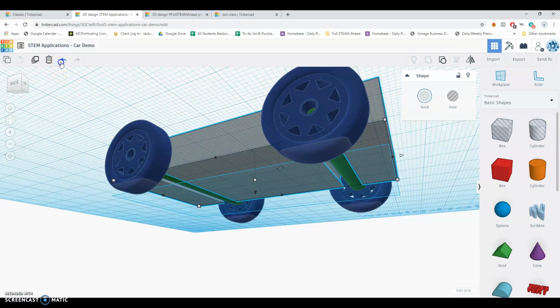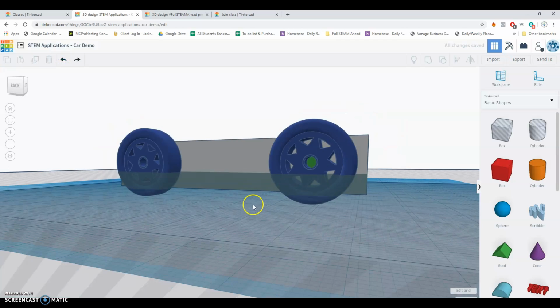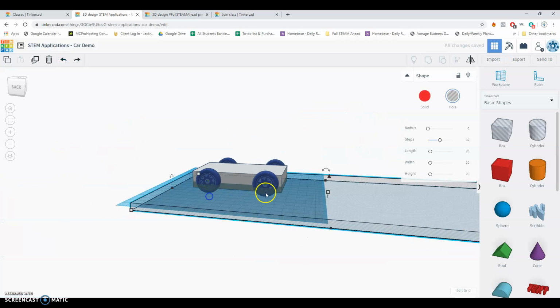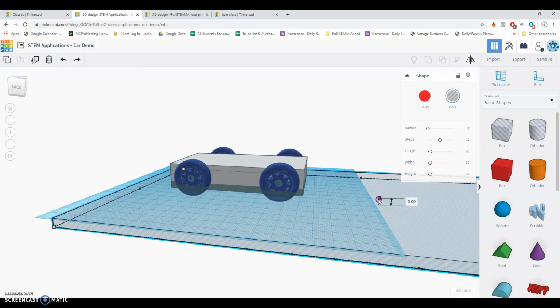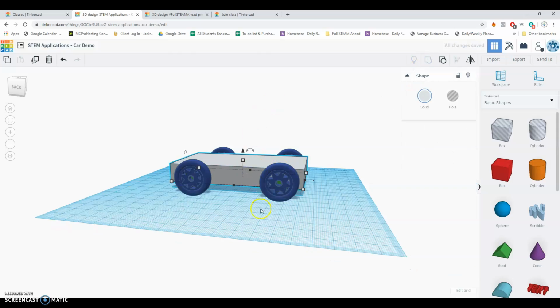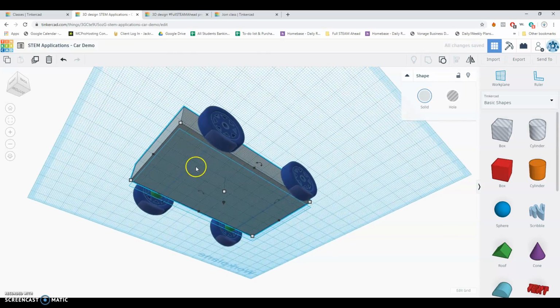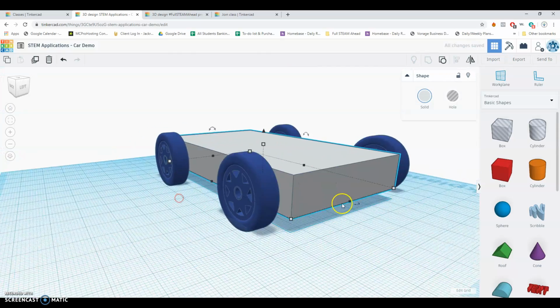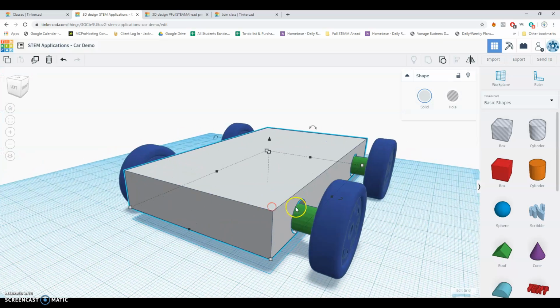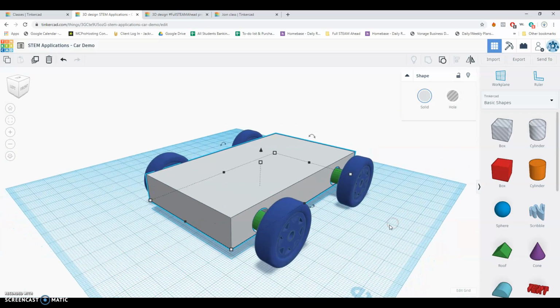Yep, let's undo that and make this box a little thinner. Kind of overkill there, but all right. There we go, group them together. And it's okay if there's a little line there. I'm not too worried about that, just as long as the axles can't escape. So here's my extremely simple car, right?